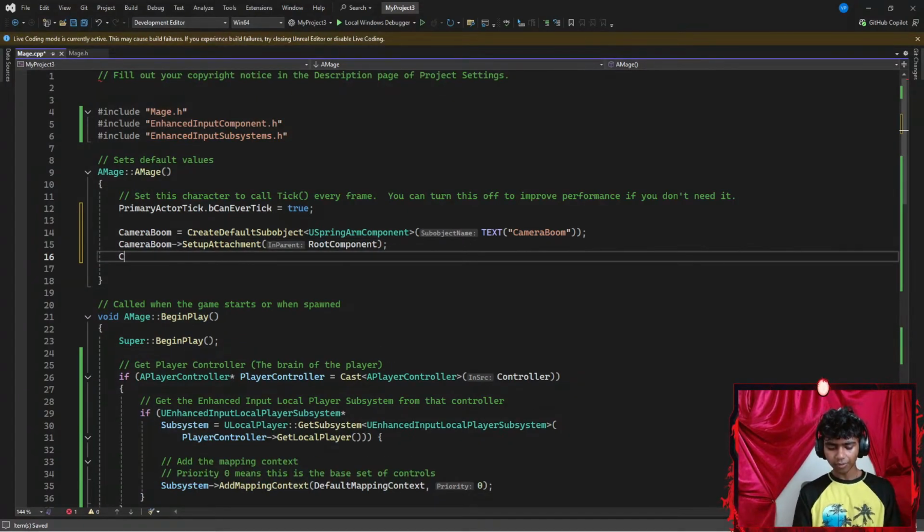Okay, once I'm done with that, I'm gonna go ahead and point my camera boom towards, let's say, TargetArmLength. The reason I'm adding a TargetArmLength to be something like 400.0f is because basically camera boom or spring arm component is like a selfie stick. I gotta extend it because I don't want my camera boom to be stuck in front of my player. I want it to be 400 centimeters away from my player.